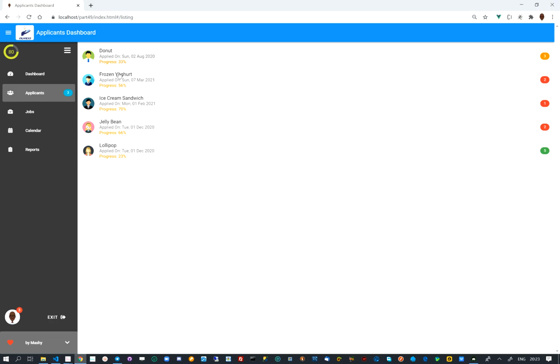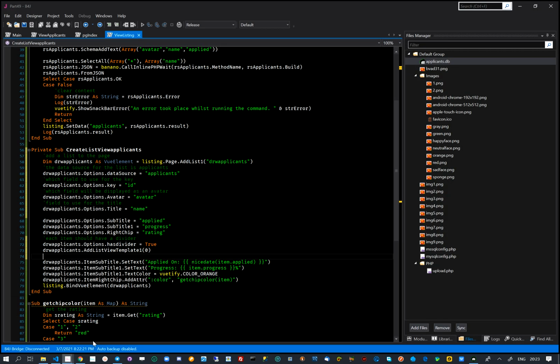Let's look at the applicants again. An orange subtitle, color-coded chips, a very nice look. After we have defined the list view options, we then apply the template structure and then change the template afterwards.